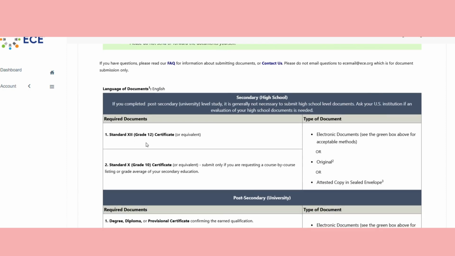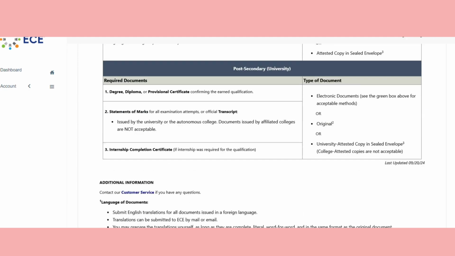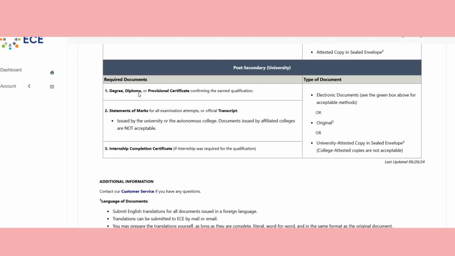At a high school level, you need your standard 12th and 10th certificate, but for us, it is the university level, wherein we are asked to provide our degree certificate if you have one. Or else, if you are doing your internship, you will have your provisional certificate, or if you don't have it, ask for a provisional certificate and then send that. Then the transcript, as I've told you, that is the first step of doing your ECE.